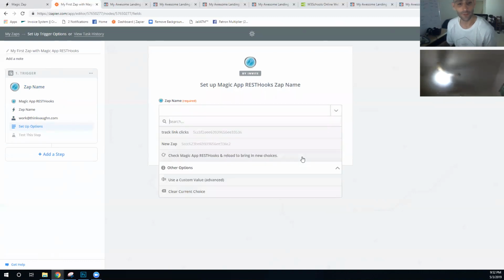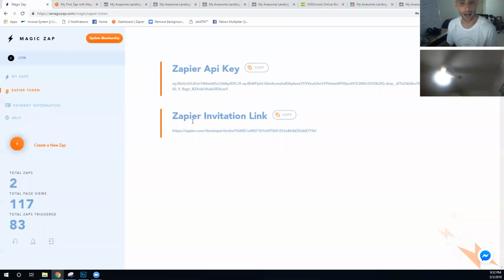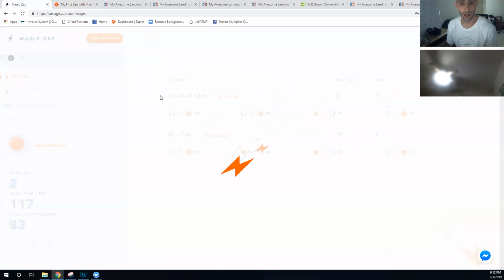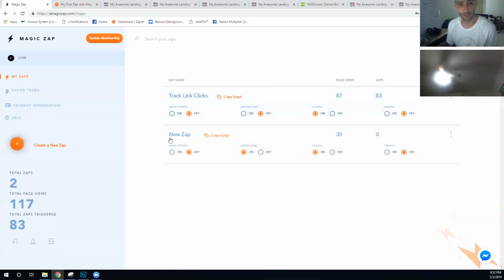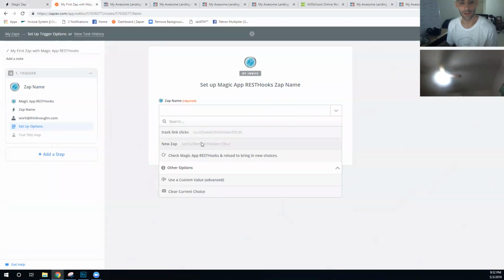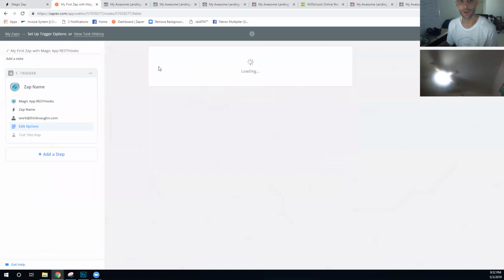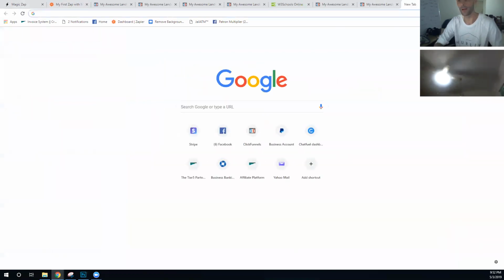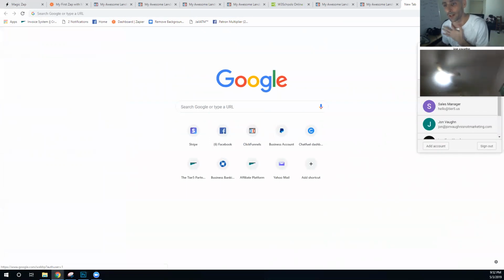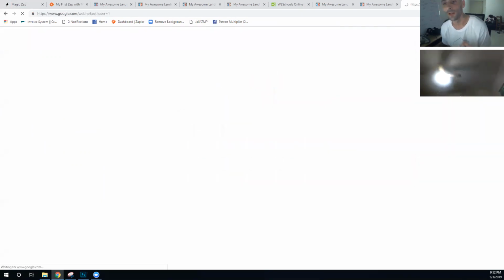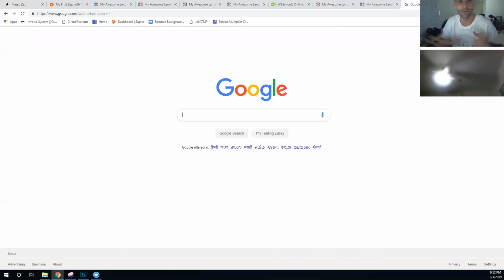Now, once I hit continue, if you look, I can see that I've got these two Zaps in here. I've got one called track click links, and I've got one called new Zap, all right? So I'm gonna basically take this one called new Zap, and then I'll continue. And what I'm gonna do is come in here and create some Google Sheet real quick. And you guys are gonna get to see me do this live on the internet. All right, I'm gonna show you this automation. All right.